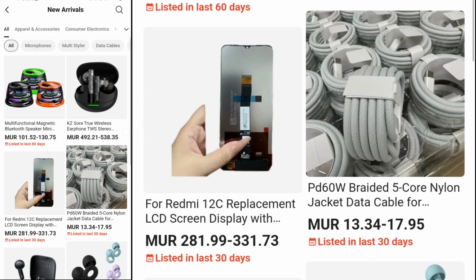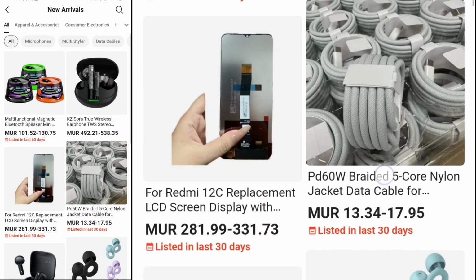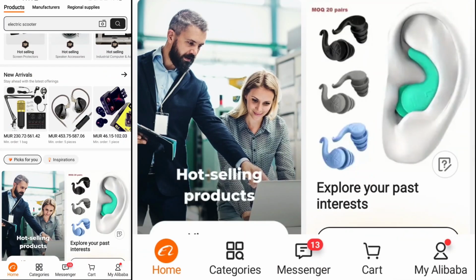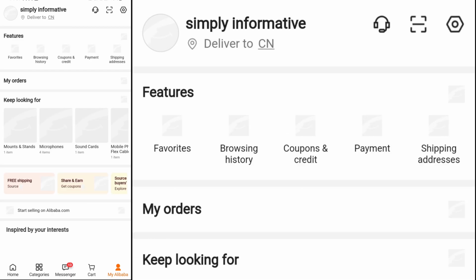As you can see, all the prices are listed in Mauritian rupees. We're going to have to convert them to US dollars since we are currently using US dollars in Zimbabwe right now.